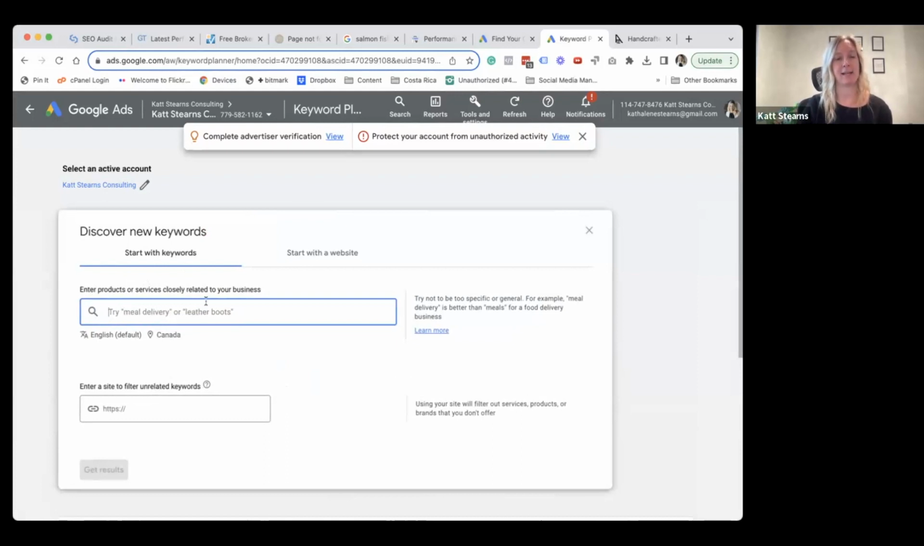It's going to ask us to enter our products and services. We could also change the country if we wanted to. So we can start with some keywords to give Google some direction, or if we had no idea where to start, we could just start with a website. But in this case, I'm going to use artisan log homes as our example.